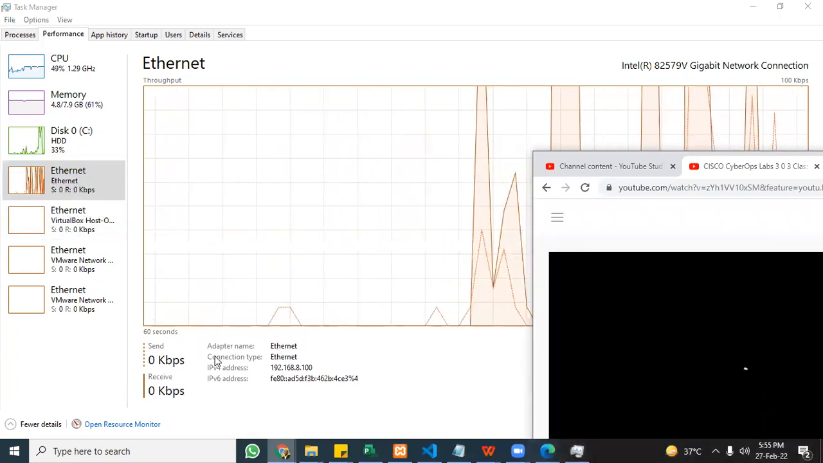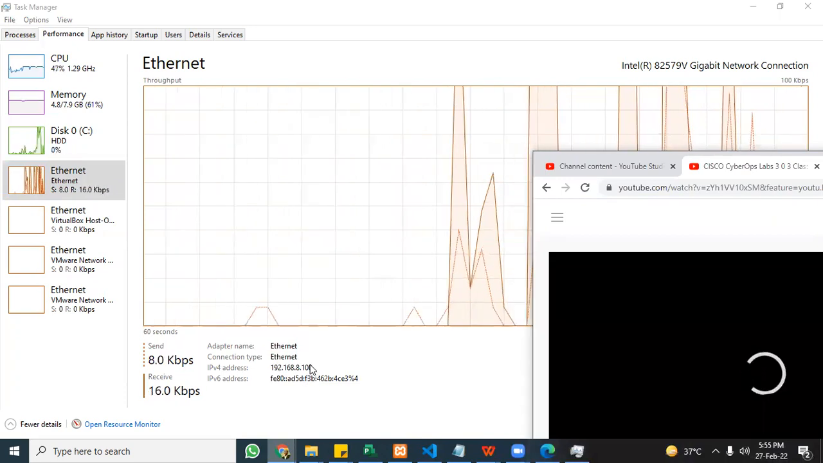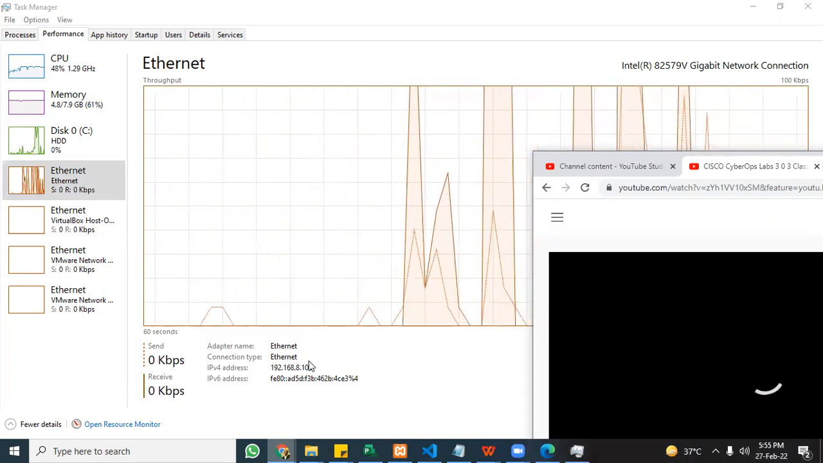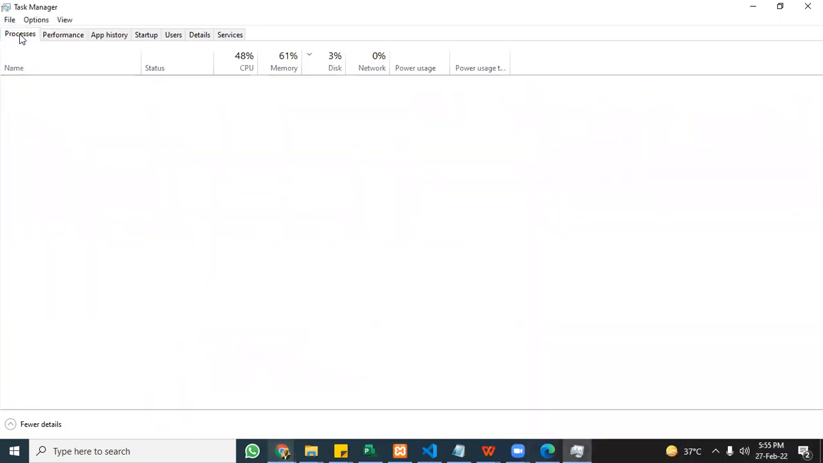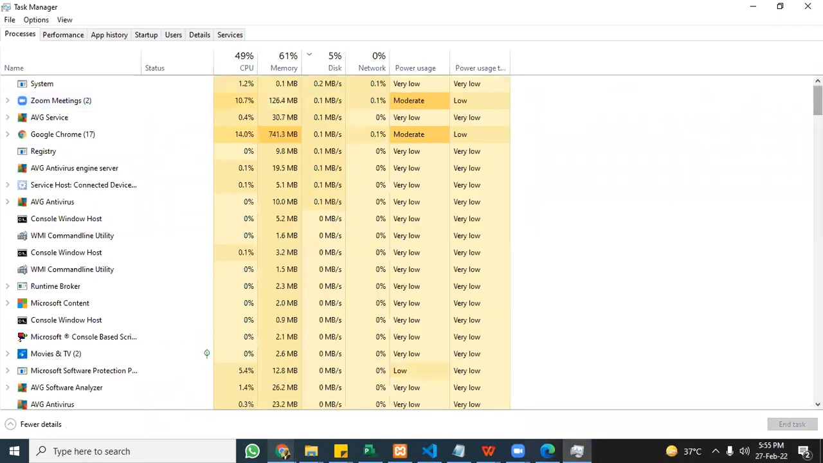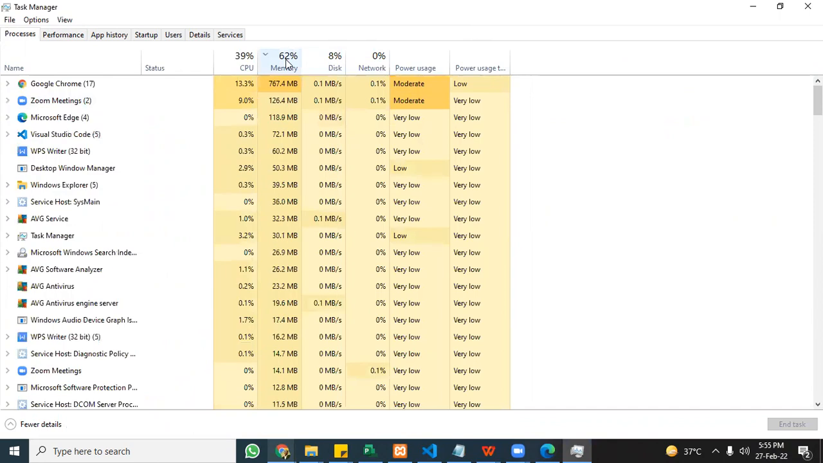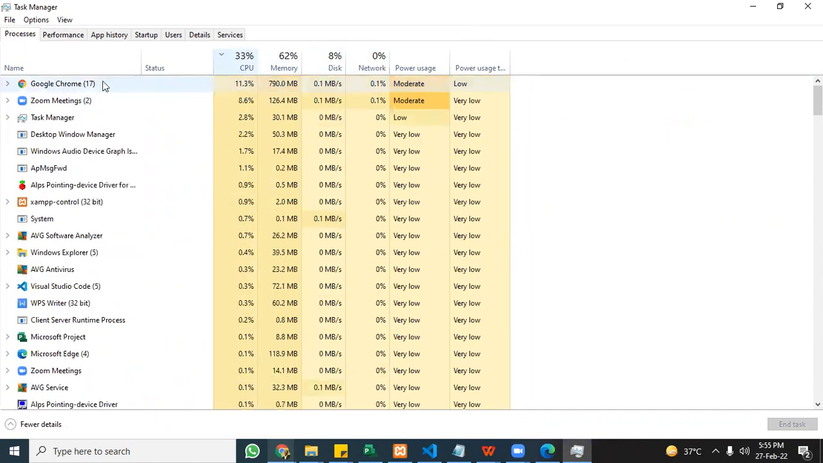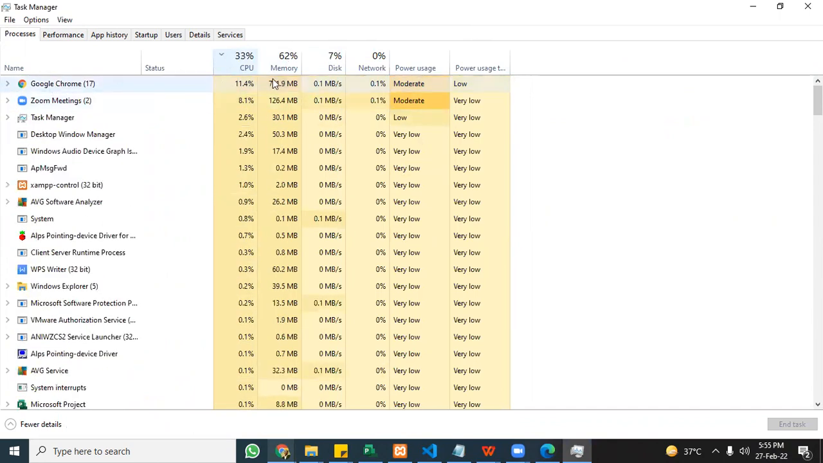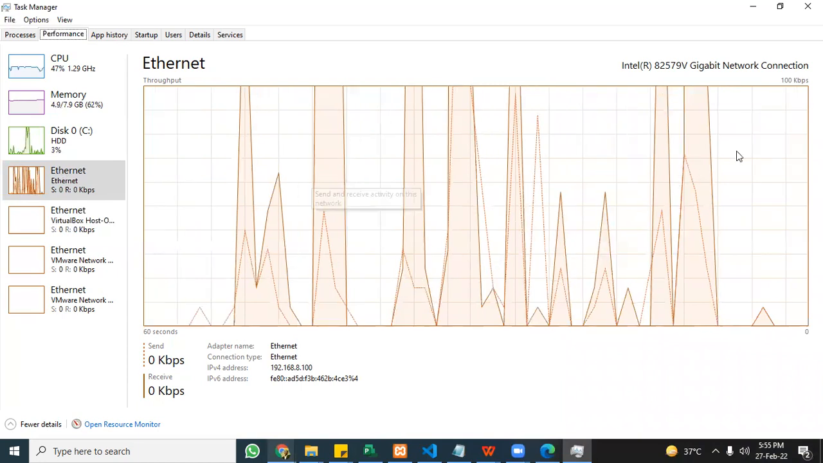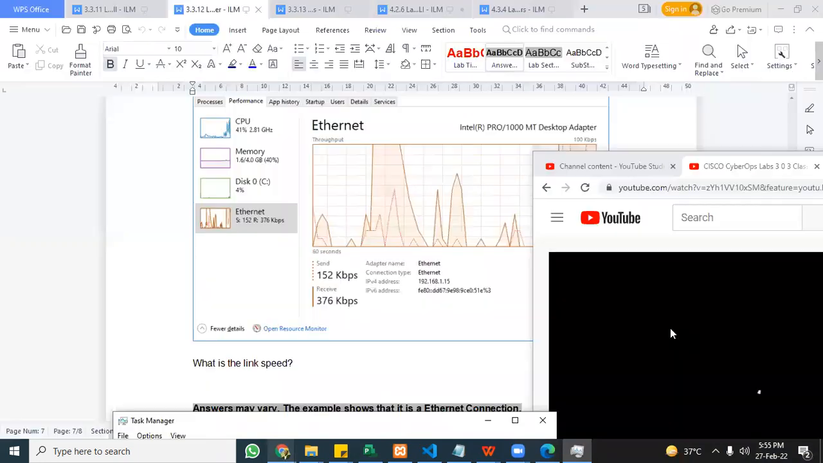Because of usage. If the system is actively in use, it's going to show up all of the progress, right? And of course, in your processes, you're going to see I have Chrome open and I want to see memory usage and CPU usage. So Chrome, because actually I'm streaming a YouTube video now. If I go to performance and I go to Ethernet, I'm going to see all that, right?